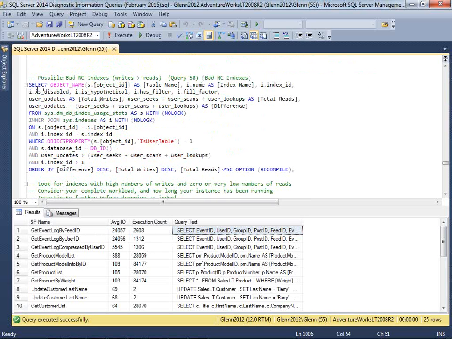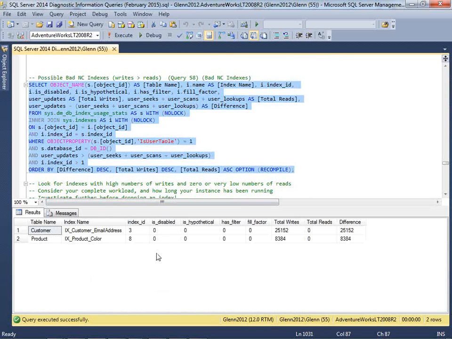All right, these next 2 I like to call the Goldilocks queries, because this one is going to tell me indexes that have more writes than they do reads. What that means is that you're paying the cost to maintain that index and you're not getting as much benefit. In this case, I have lots of writes and 0 reads.